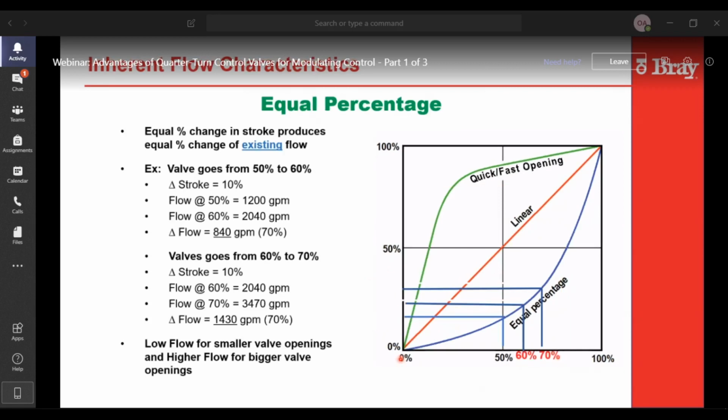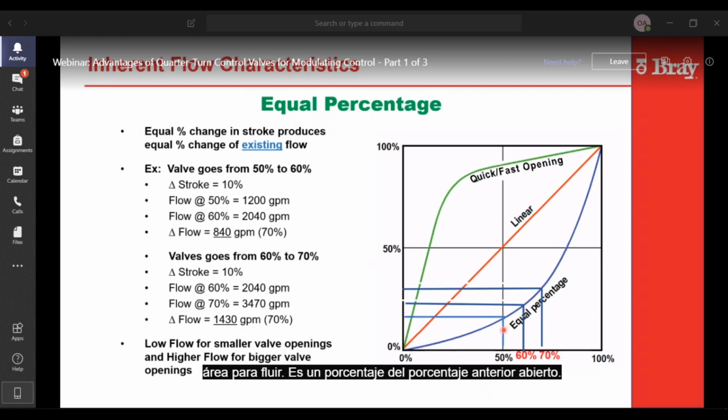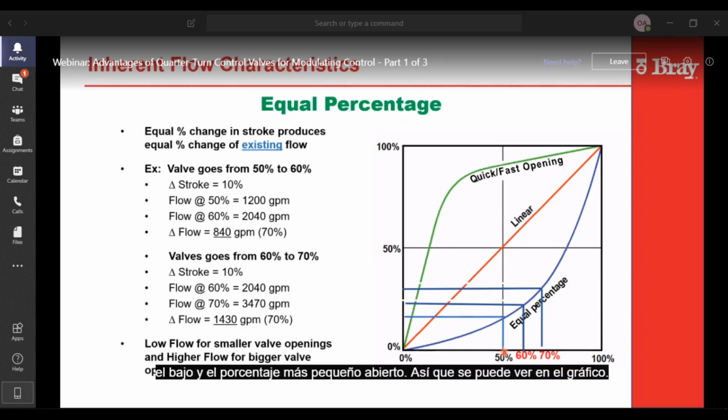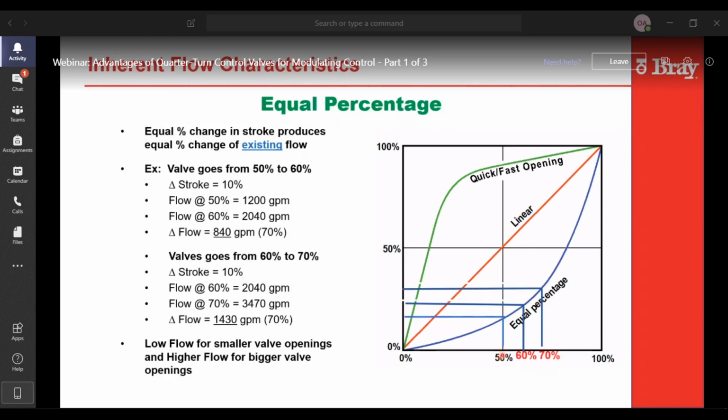And then the third is equal percentage. This is a percentage change, so it's much more precise. You're opening less area to flow. It's a percentage of the previous percent open. So you're getting a much slower, gradual open area to the flow. This allows for a lot better control on the low end, the smaller percent open. You can see on the graph there, at 70% open, you're still not even at 50% of the flow.